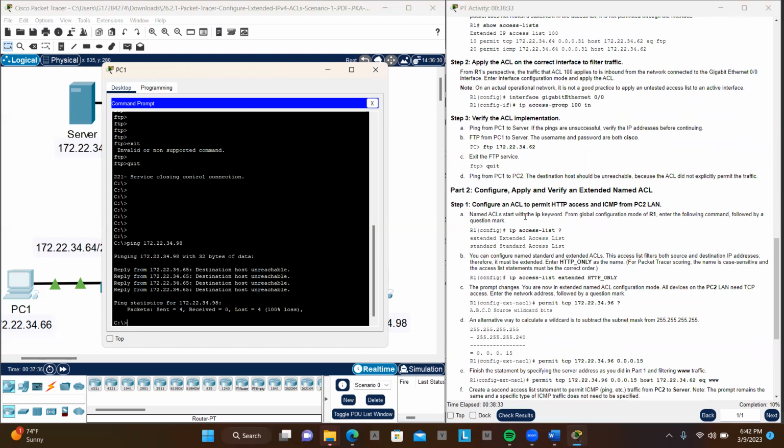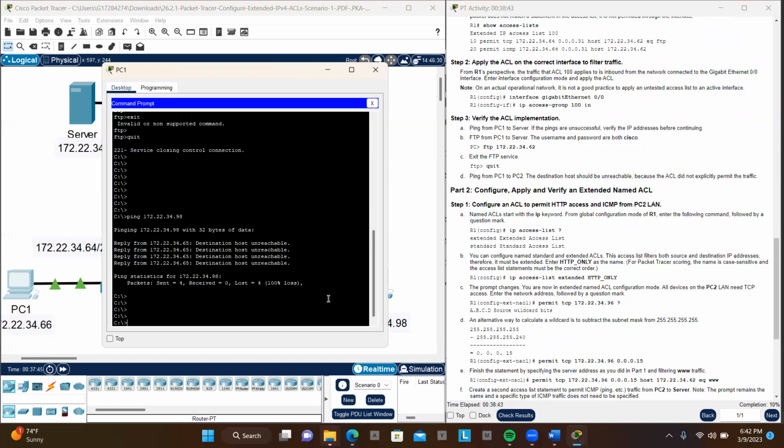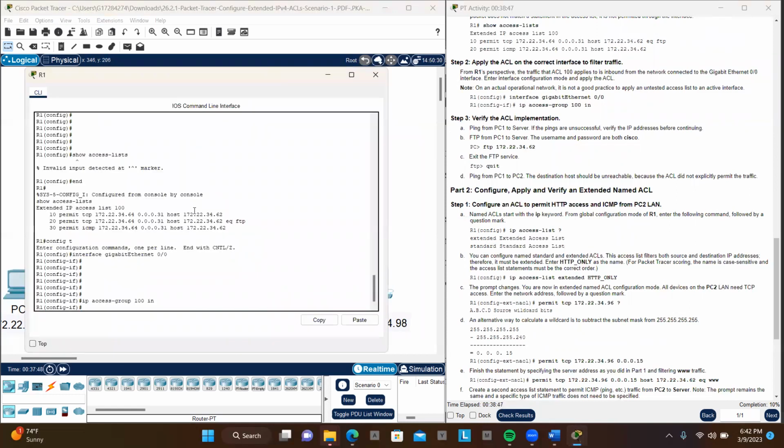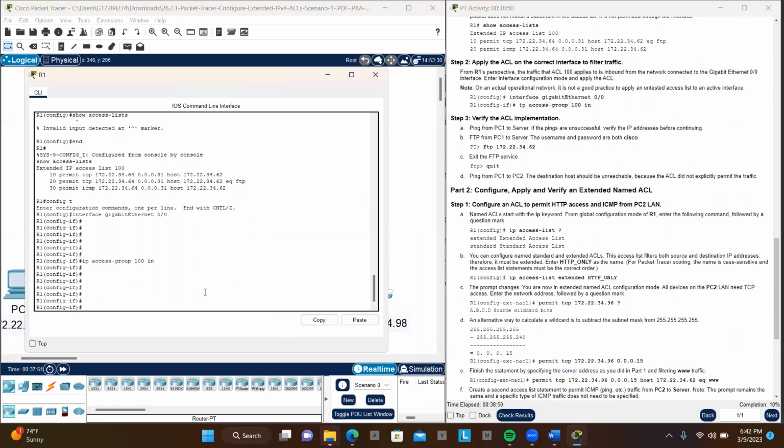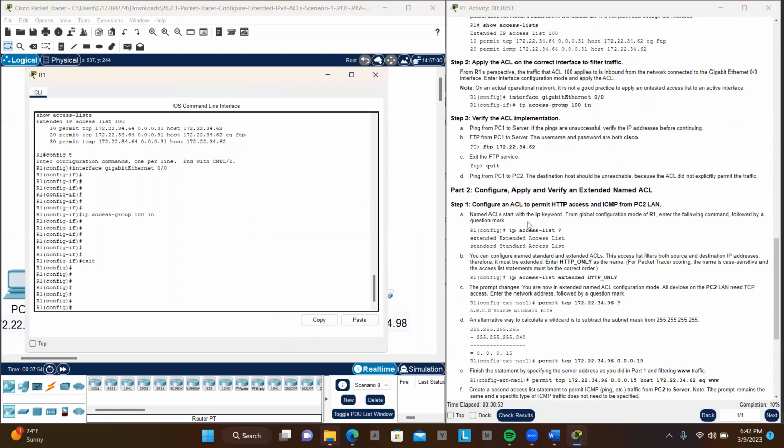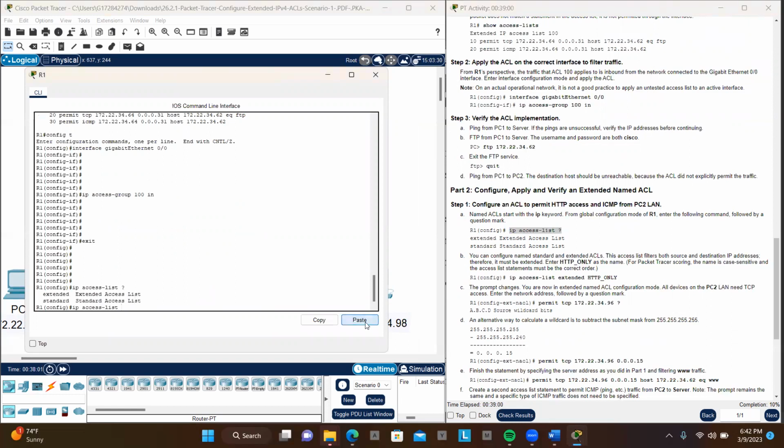To name the ACL, start with the ip access-list keyword from global configuration mode on Router 1. Enter the following command. So Router 1, just one router. So let's exit just one. So we get the extended named ACL. You can configure named extended ACLs; this access list filters both source and destination IP addresses. Therefore, it is extended. Enter HTTP_ONLY as the name.